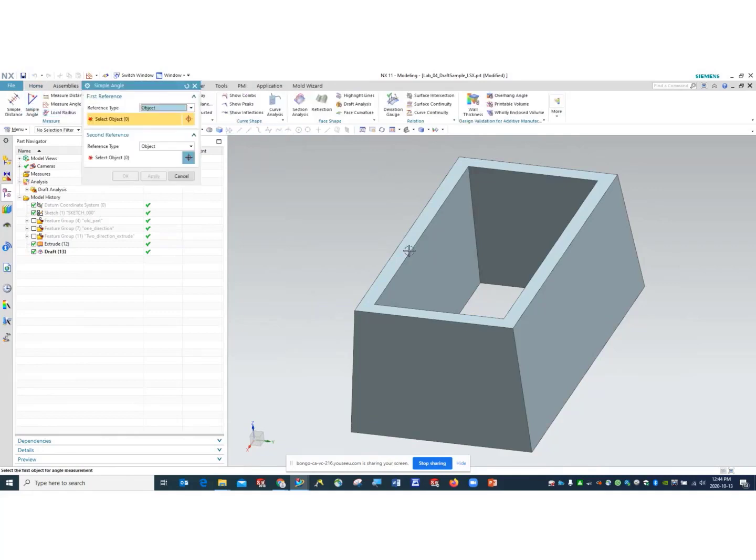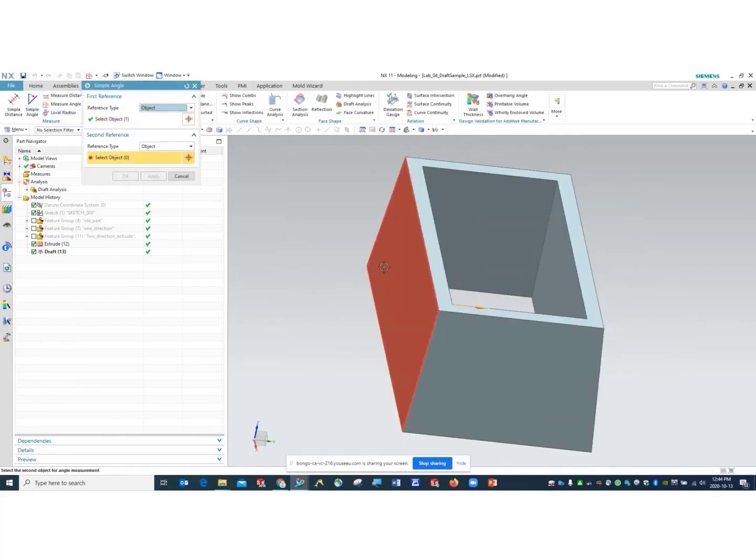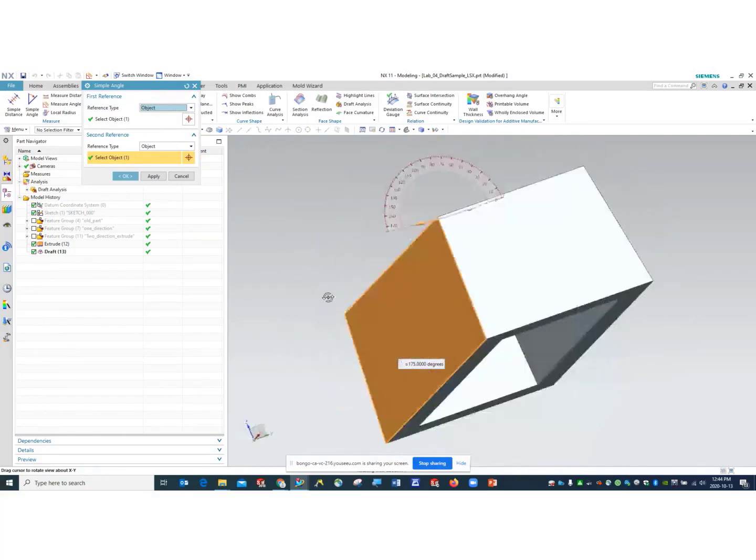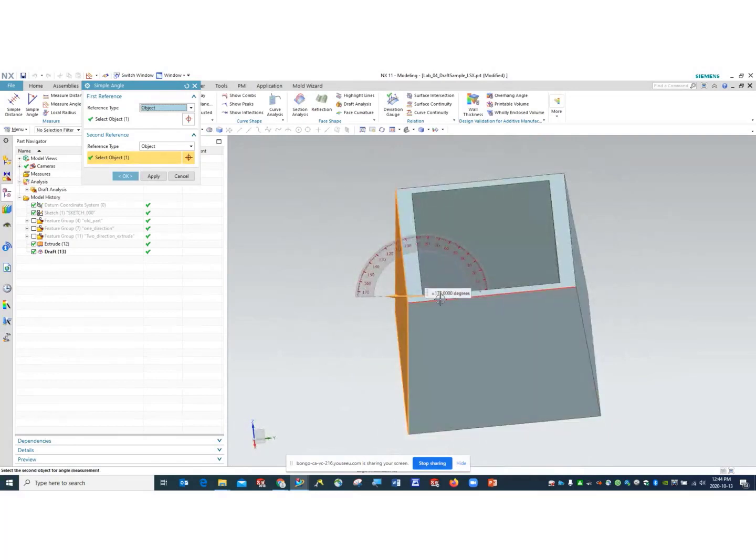Measure the angle in here and here. You can see the wall between here and here is 175, which is 5 degrees. Same as this one, so I'm going the same as those.